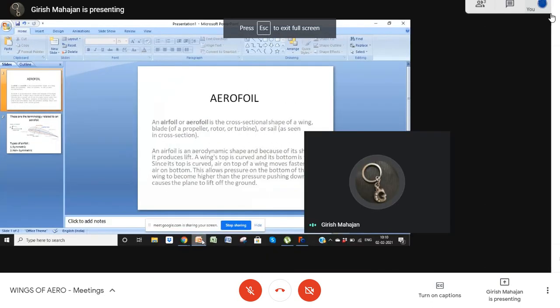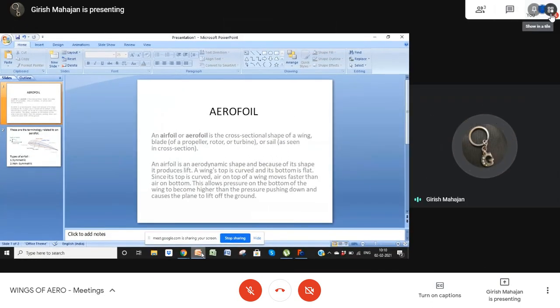Morning. Today's topic is airfoil. Today we are going to design an airfoil, but before that, we should know what an airfoil is, how it works, and where it is used.